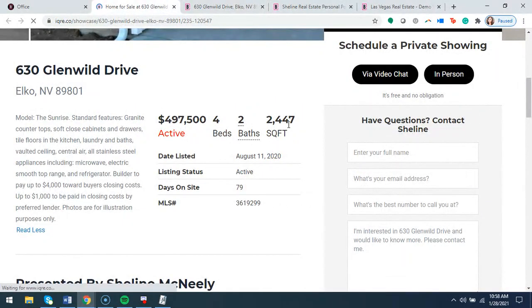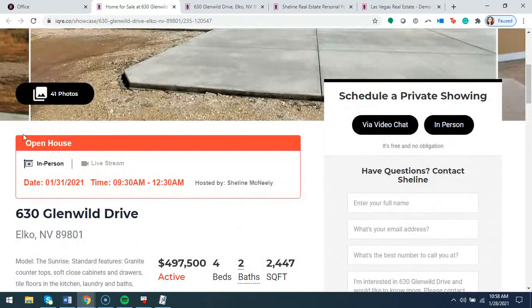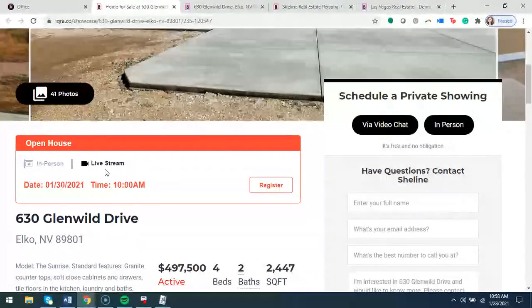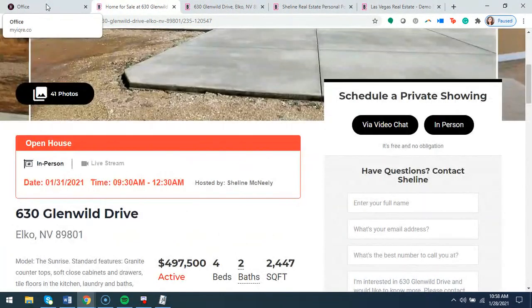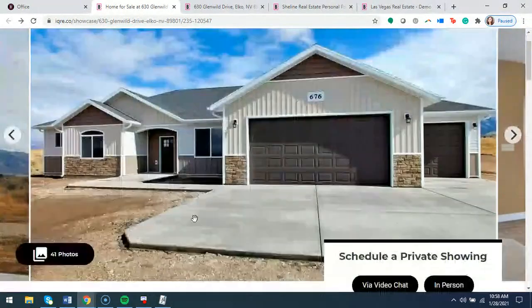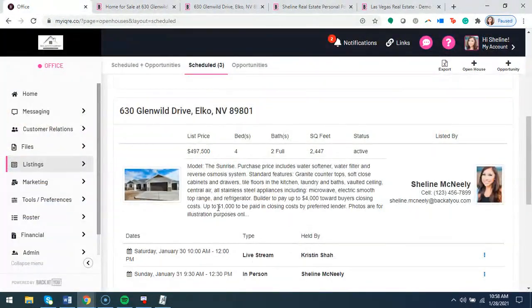Same thing for the single property website. Here is that single property website. I have that open house box. I can see when the in-person open house is. I can see that live stream open house. And same thing, I have a register button for that live stream open house. If I click on this and fill out the information, we will go ahead and send them that live stream event link. So it just adds additional ways for you to capture and display information for your listings to promote those open houses on your website and on that single property website here.